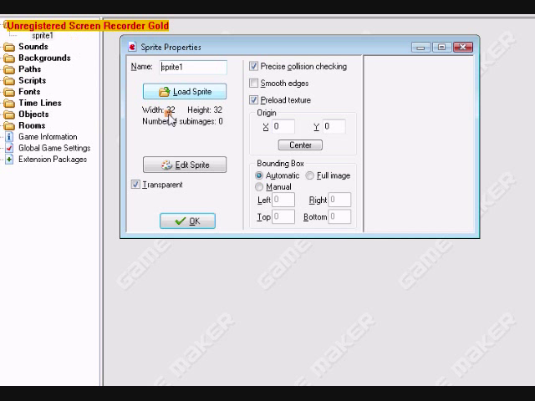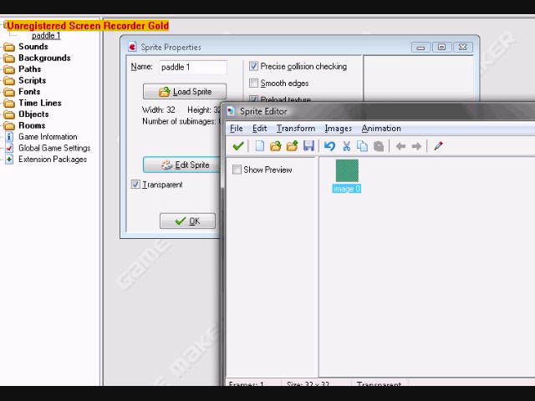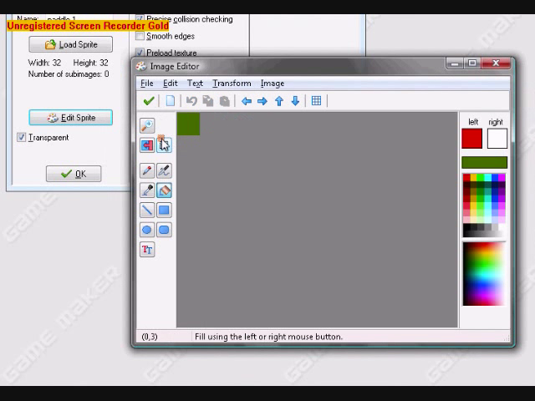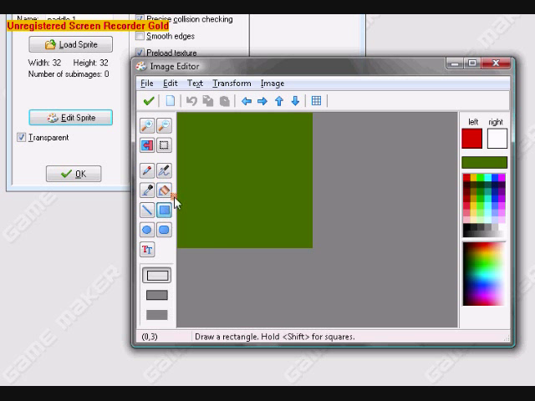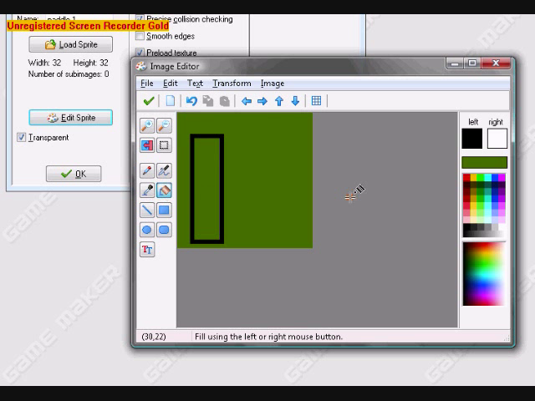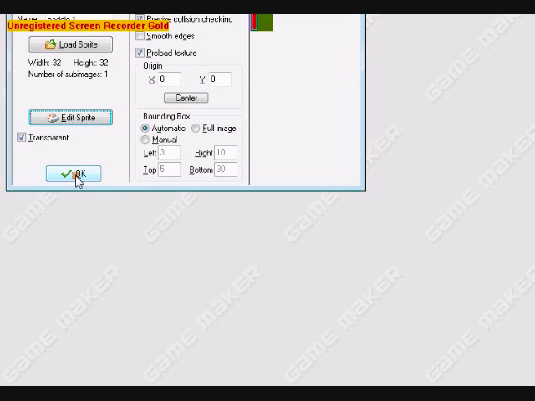So, create sprite. Name this, remember this is a two-player game, paddle 1. Edit sprite, double-click this image, enlarge it so you can see. Make a rectangle, just like that. Not too big, not too small. Get the paint tool, give it a color. Click check. Make sure transparent is on.